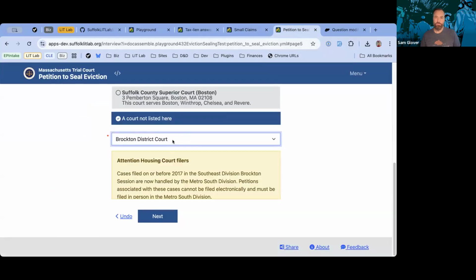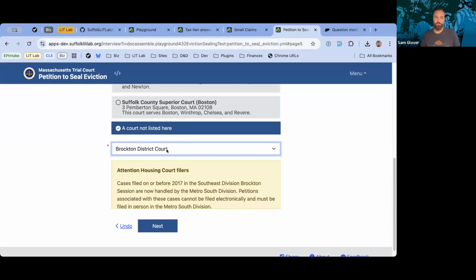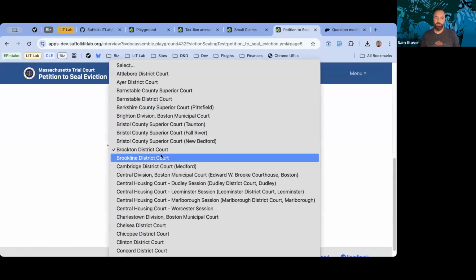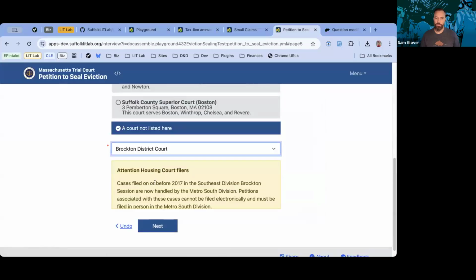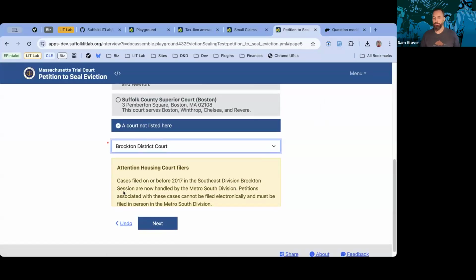Much more recently, on the petition to seal an eviction in Massachusetts, the court has this weird scenario where if you filed in this one court prior to 2017, you might not be able to e-file. And so they wanted to be able to show this warning just to those people. And so when you're in the court selector, if you select that you're in Brockton District Court, it will show you a warning. And clearly I should have done a better job of the CSS here because it's running out of the box, which I'm annoyed by. I swear it wasn't doing that at first.